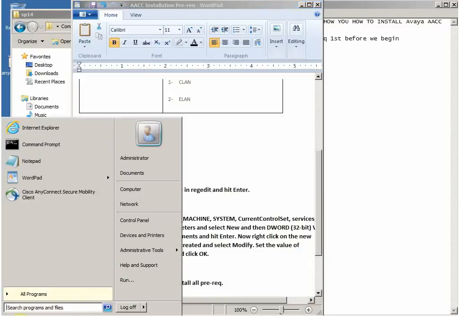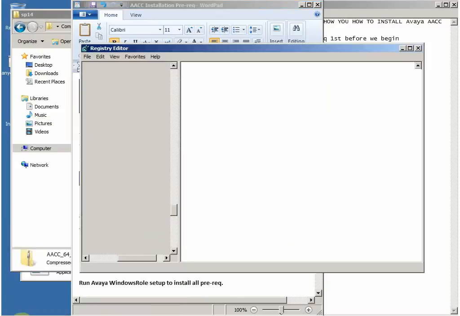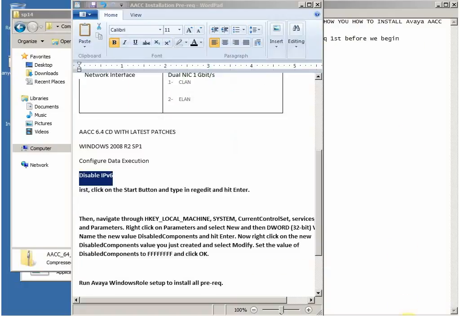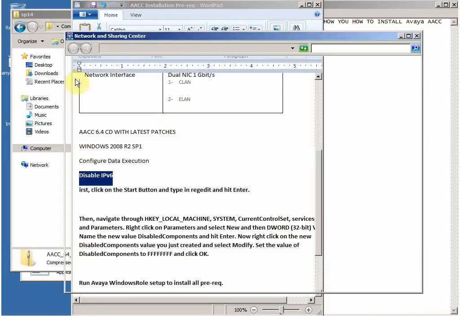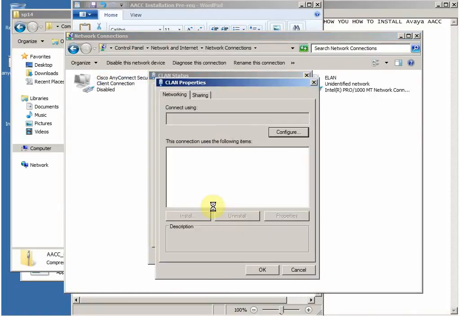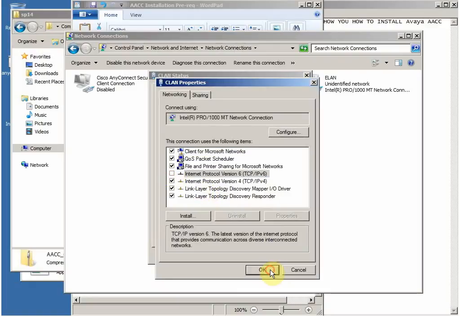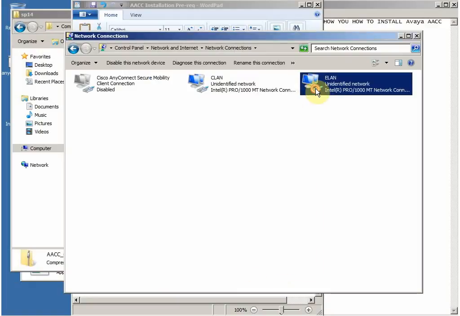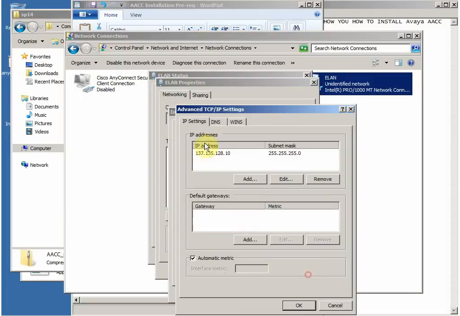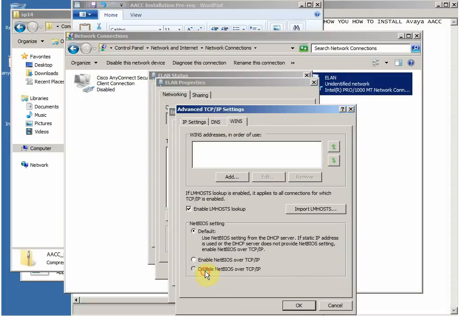If I can show you, I have already done this. And in all cases what you can do is just go and make sure you have version 6 disabled here, here, and for the ELAN what you need to do, you need to disable the NetBIOS.